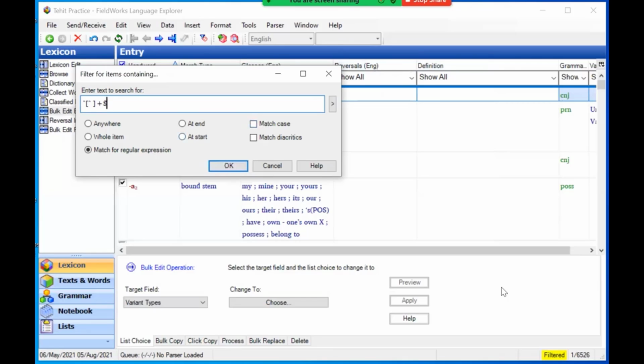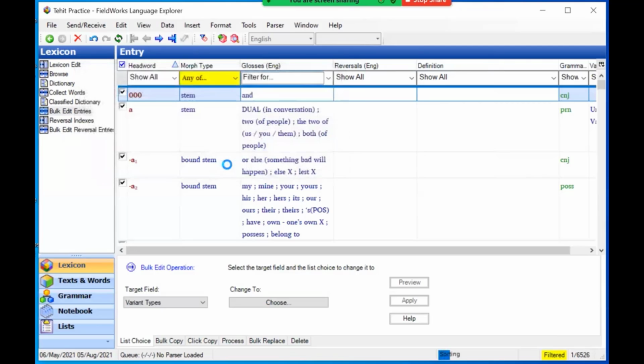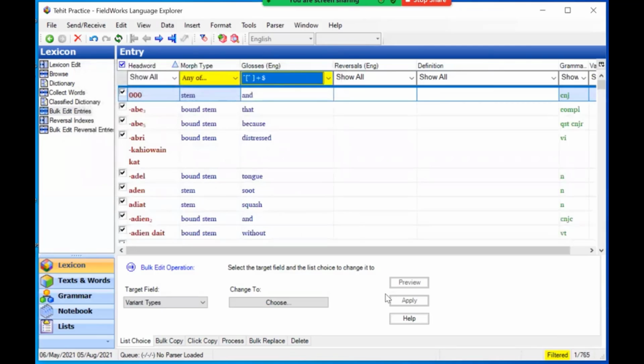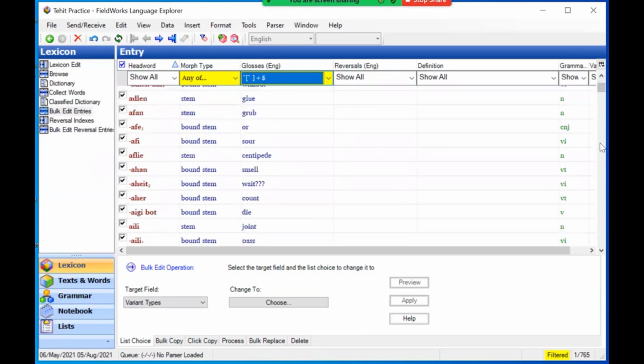So let me click OK. Let's remember we had 6526 words. I will click OK. And now there are only 765. So that's how many entries have a single word gloss. Now, I do recommend scrolling down through these. Now, I see this one with question marks. Okay, so that one was uncertain. So maybe that's not a good candidate for a reversal entry.